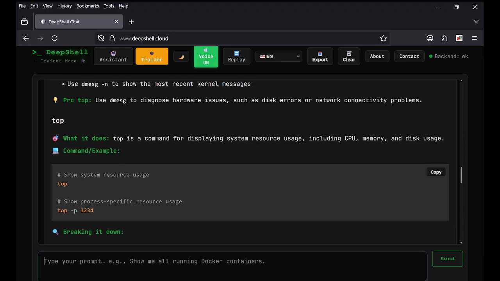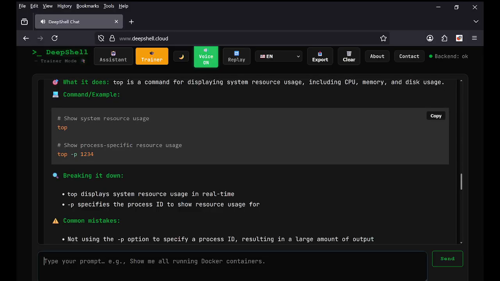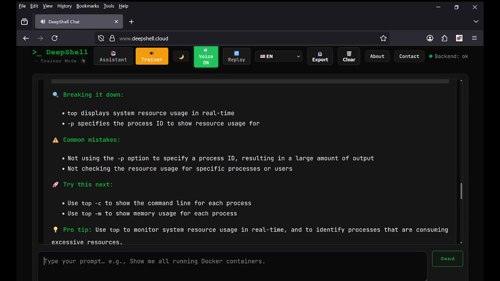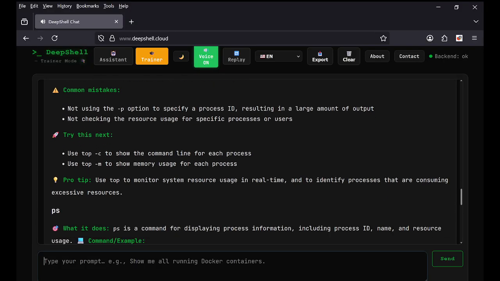top. What it does: top is a command for displaying system resource usage, including CPU, memory, and disk usage. Command/example. Breaking it down. top displays system resource usage in real time. -p specifies the process ID to show resource usage for. Common mistakes. Not using the -p option to specify a process ID, resulting in a large amount of output. Not checking the resource usage for specific processes or users.